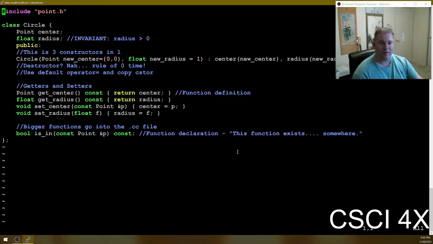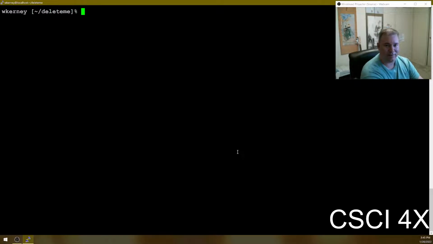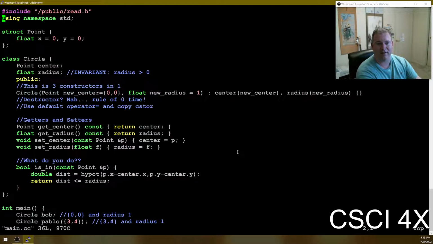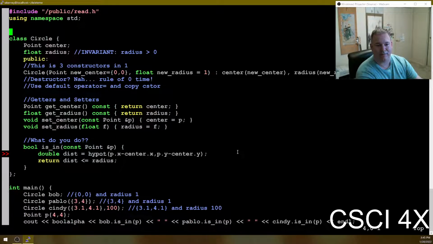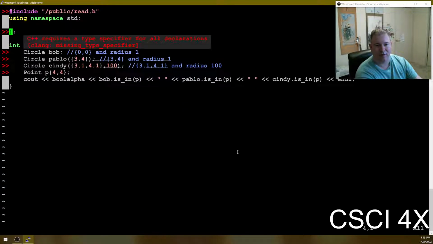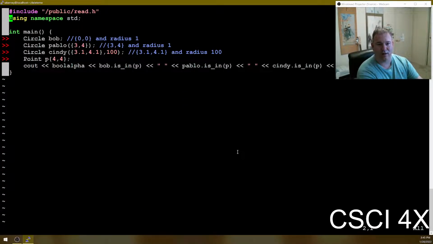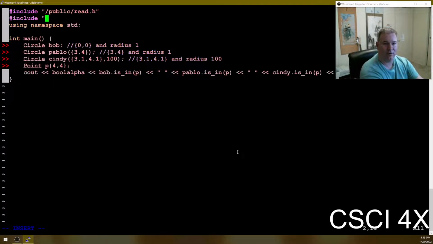Okay, so let's just try compiling this right now. So we're here in main.cc. Point doesn't exist anymore. Circle doesn't exist anymore. And we are going to include point.h. That will give us access to the point class. You'll see that. Be happy. Watch. See? So by doing that, that's happy.